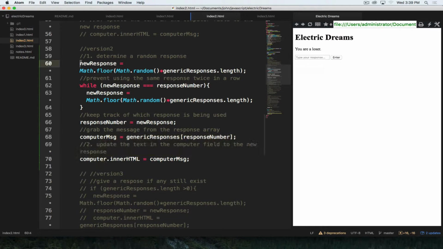The new part is we have a new response, and we're comparing that to the old response. And once we do have a new number, then we update the old one to the new one, and use it. And that allows our computer to keep giving new answers every time we type something in or press the enter button.